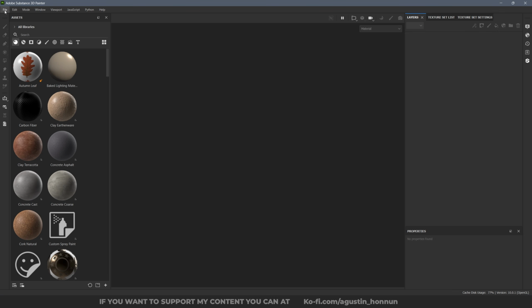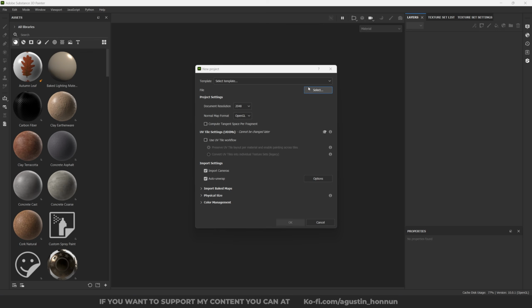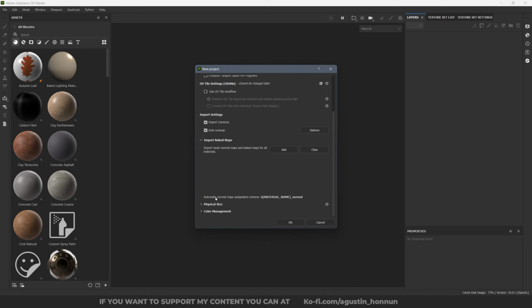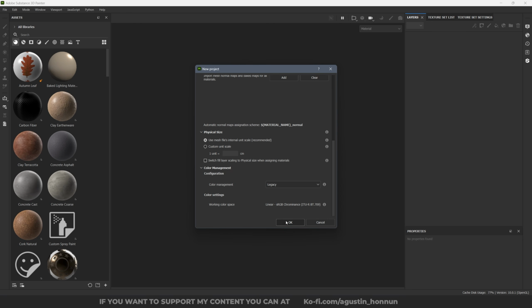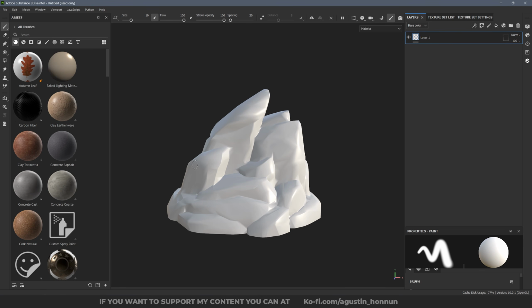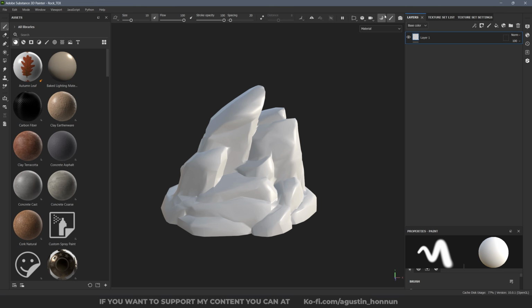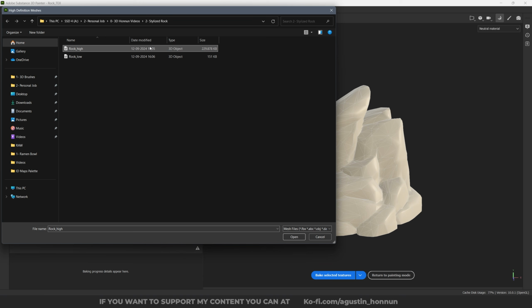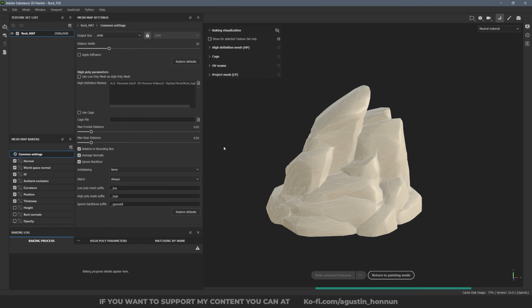Okay, now here in Substance Painter, go to File, New, and select your rock. Always add the low poly version. The rest is fine. And click OK. Now save this project. Okay, now go to Bake. This icon. Select here the high poly version. Then here in output size, select 4K. Match. It doesn't matter since we have only one mesh, so you can use the mesh name or not.